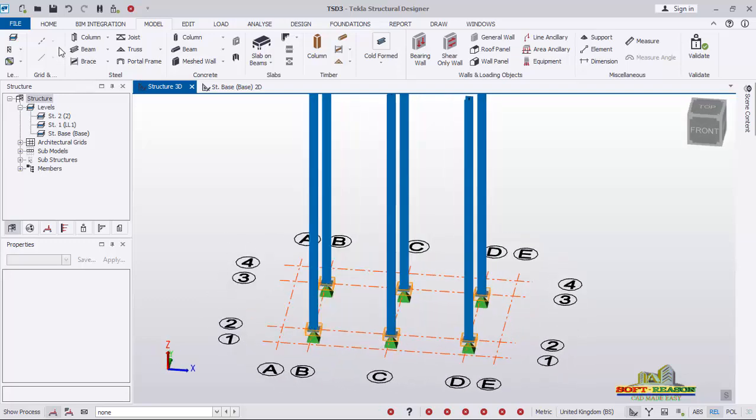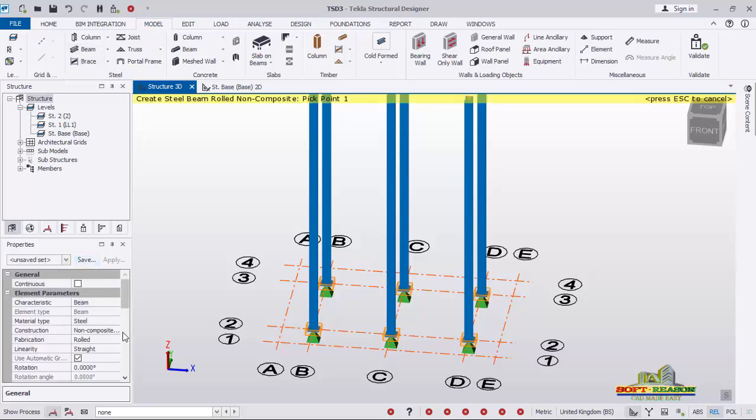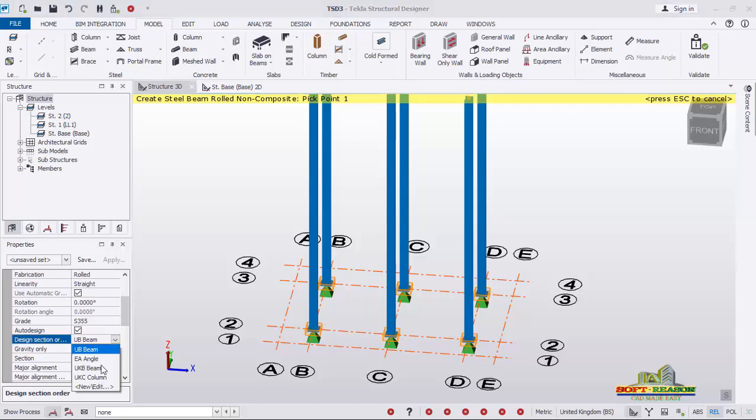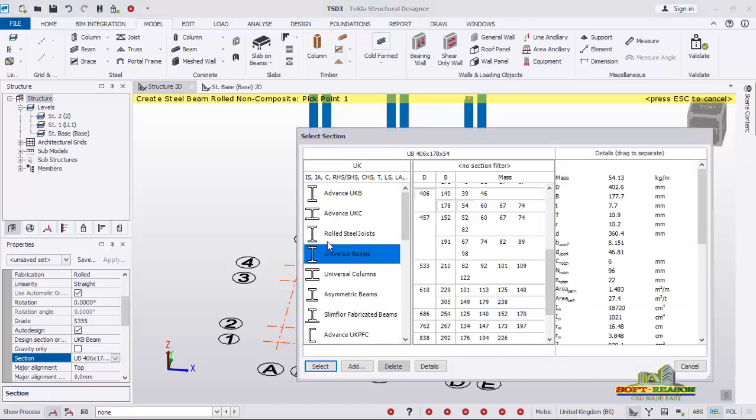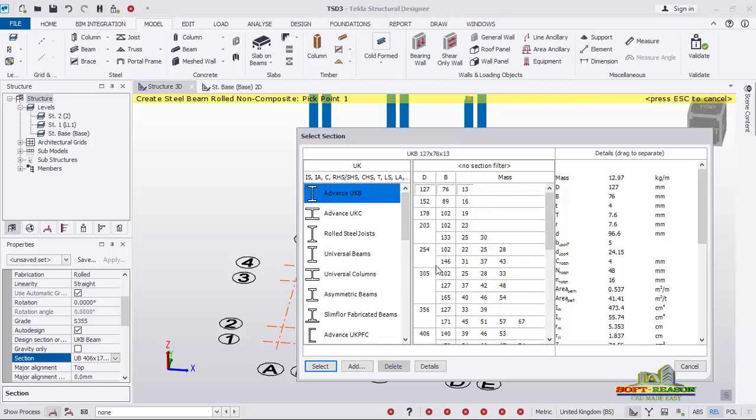All right, I want to be placing beams across this, and for me to do that, I'll go straight away under model. I have steel there, click on the beam. Then I will scroll down in the dialog to navigate to the beam. I preferred to use UKB, just like that. This is universal beam. If you scroll down, you will be able to see advanced UKB. Select that.